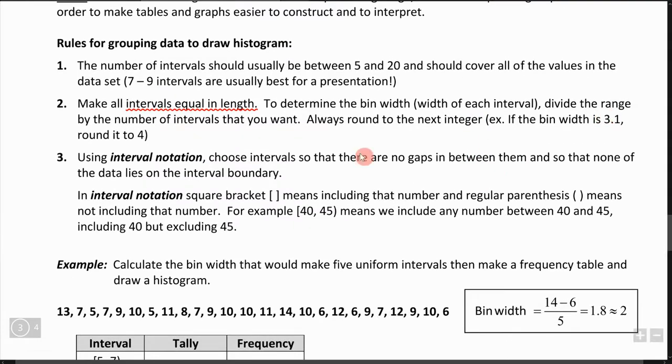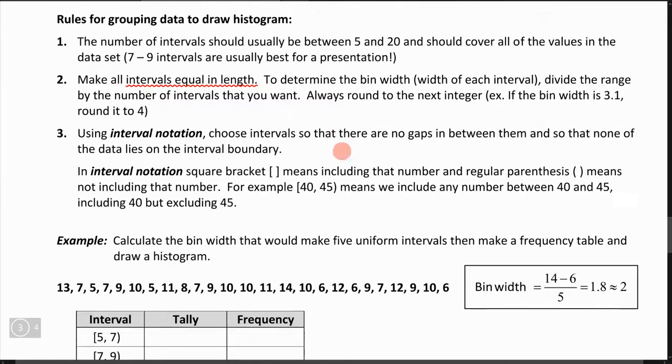And then round your answer if it's 3.1. You want to deal with nice numbers. Using interval notation, choose intervals so that there are no gaps in between them, and so that none of the data lies on the interval boundary.